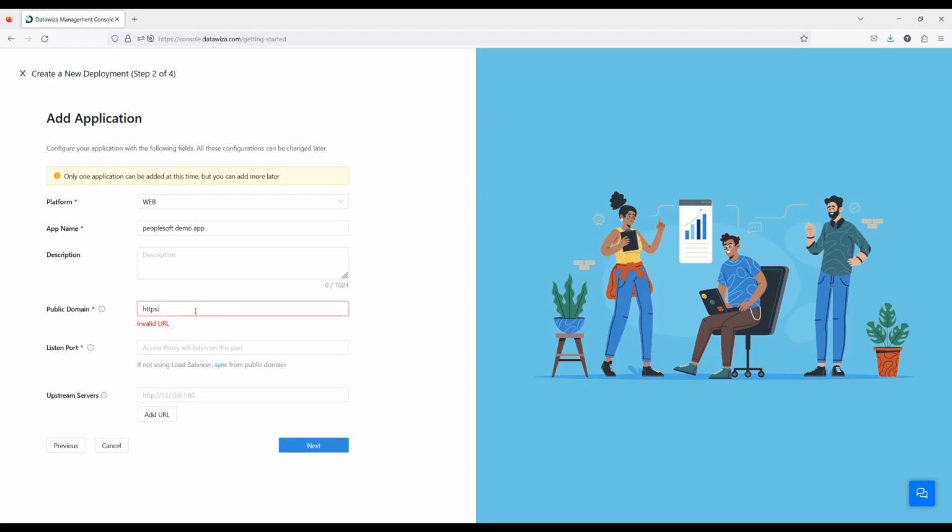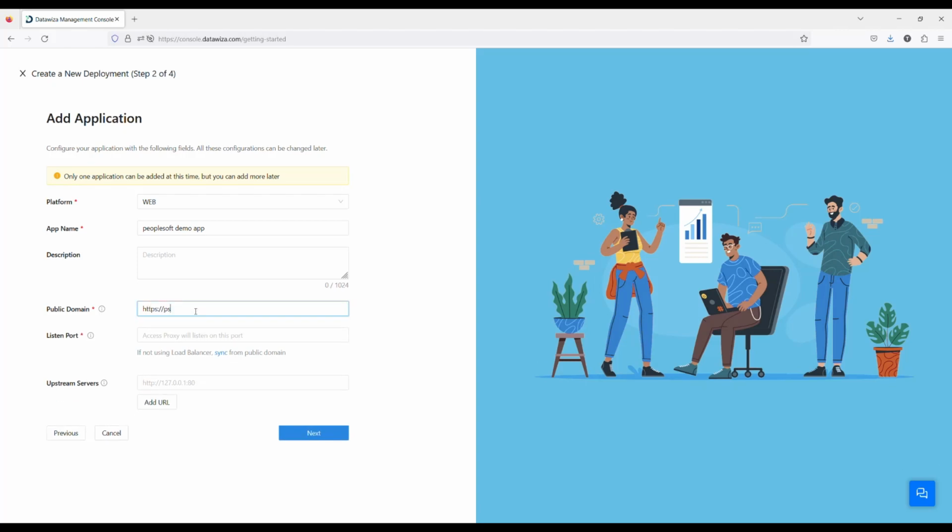Choose the web type, web. The public domain is the URL you will use to visit the application through the browser. Sync the listen port, and the upstream is the address your PeopleSoft is hosting.